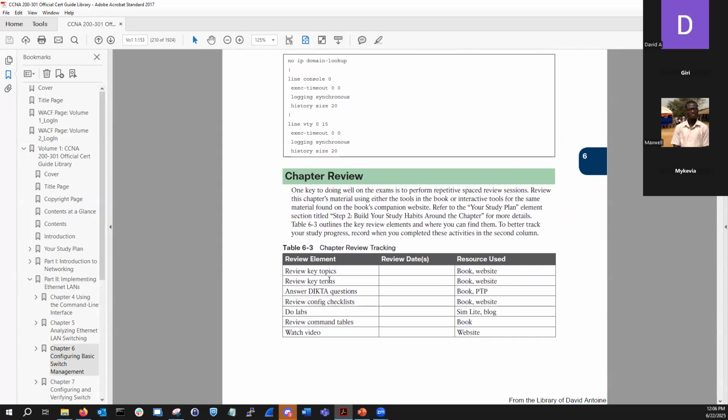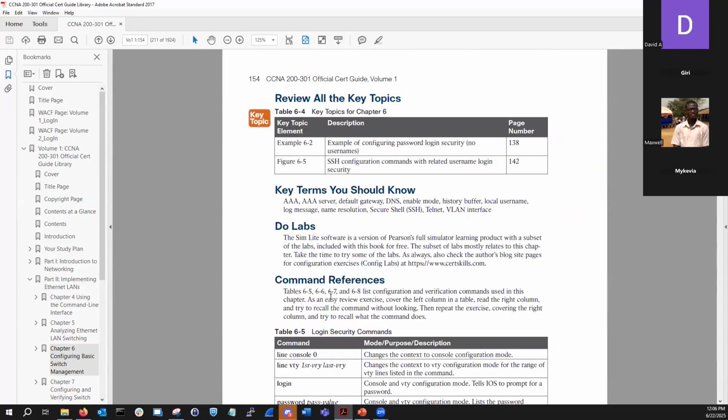Review all of these things, the key topics, the key terms. Answer the do I already know this questions. Review the config checklist. Even starting at chapter 5, you need to start remembering the configuration checklist. Do your labs, review the command tables, watch some of the videos, and know a whole bunch of things.